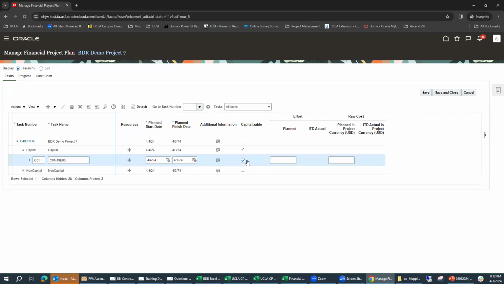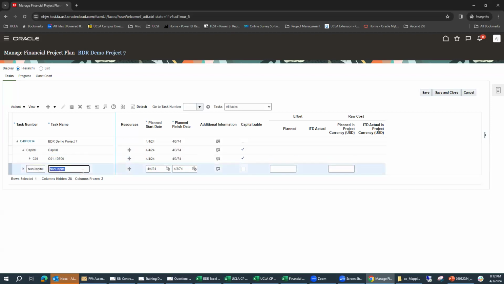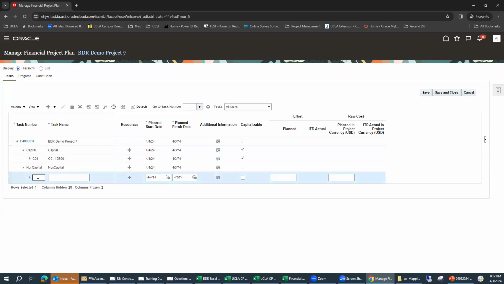And the next step that I want to do, since I know this is for my capital task, so any expenditures that are routed to my capital task are going to be capitalizable, is to make sure that this checkbox is checked. It's set up to do it automatically, but it's a good thing to just double check to make sure that it's there. And I've validated that it is. So the next thing I'm going to do is go ahead and do the same thing for my non-capital task. So subtask, I'm going to give it a name.